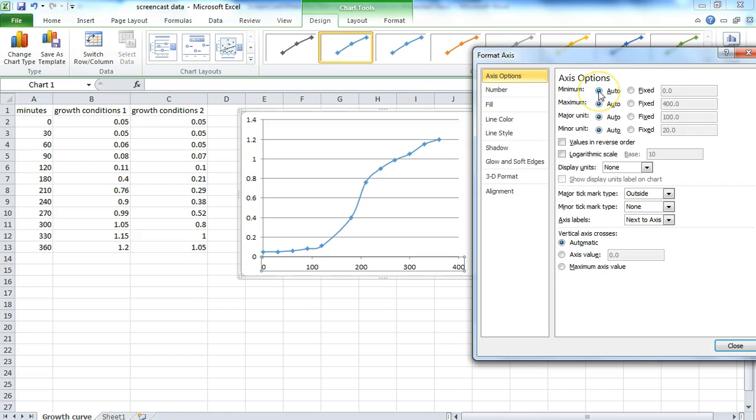So the minimum is on automatic, and it's telling me that it's chosen 0 for that, which is obviously correct because you want it to start at 0 minutes, because that's my first time point. It's going up to a maximum of 400, and I think that's pretty rubbish. I think that actually I'd like it to finish when my experiment's finished and not have an overhang.